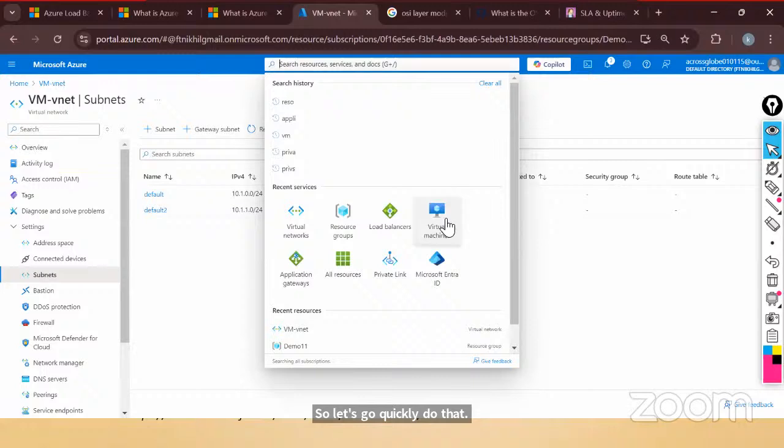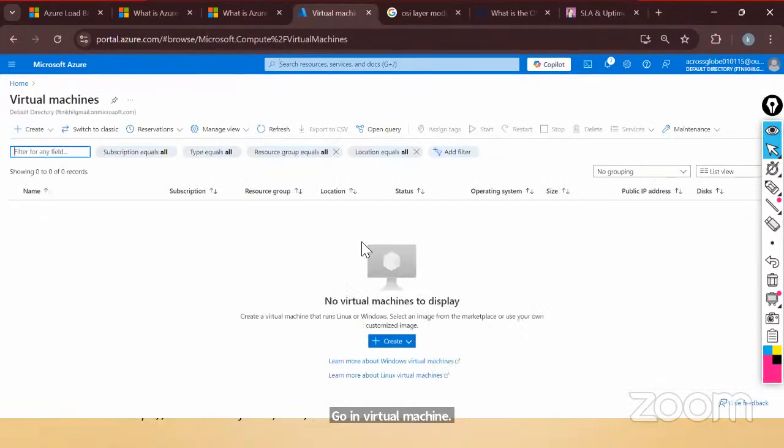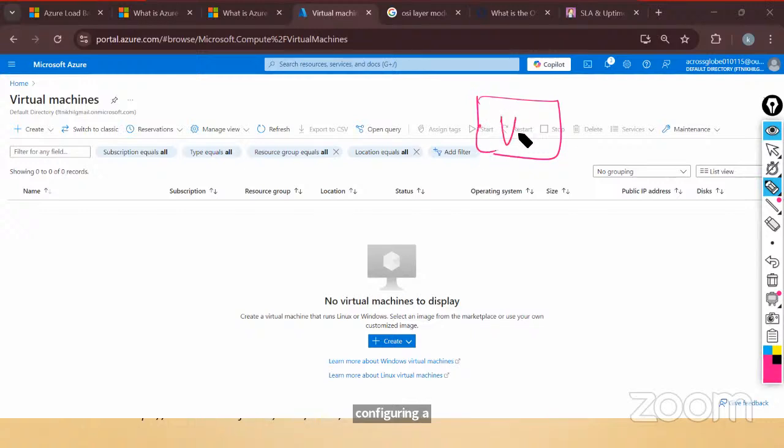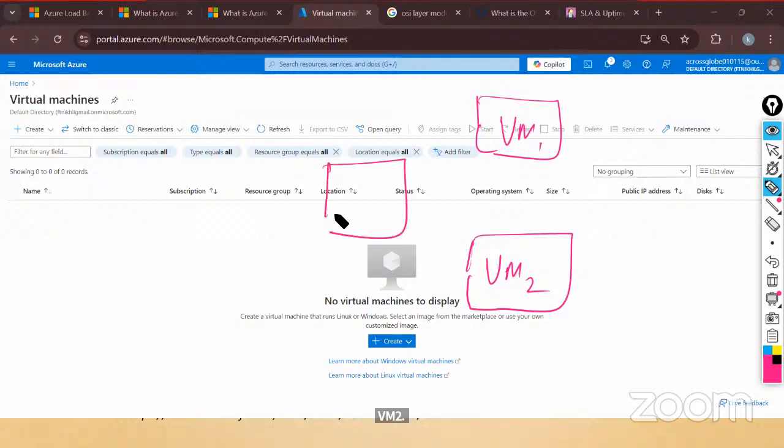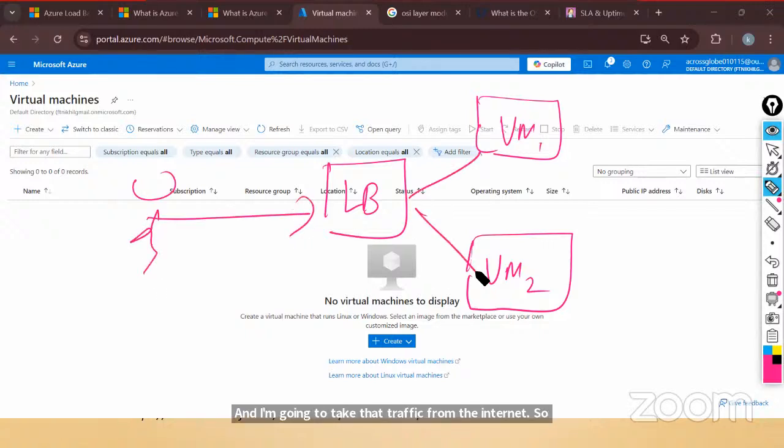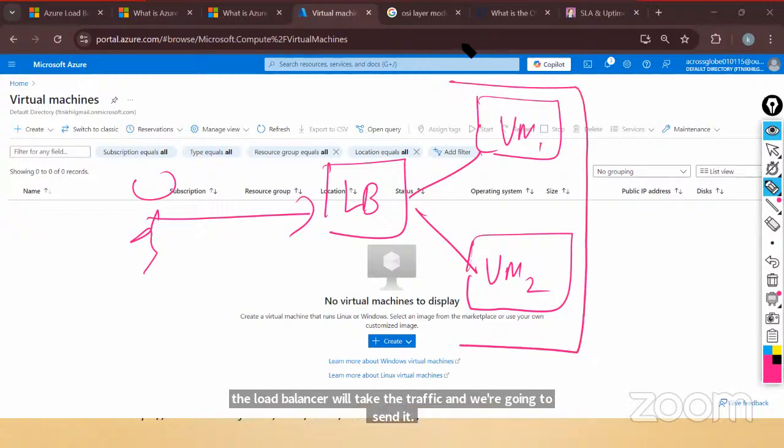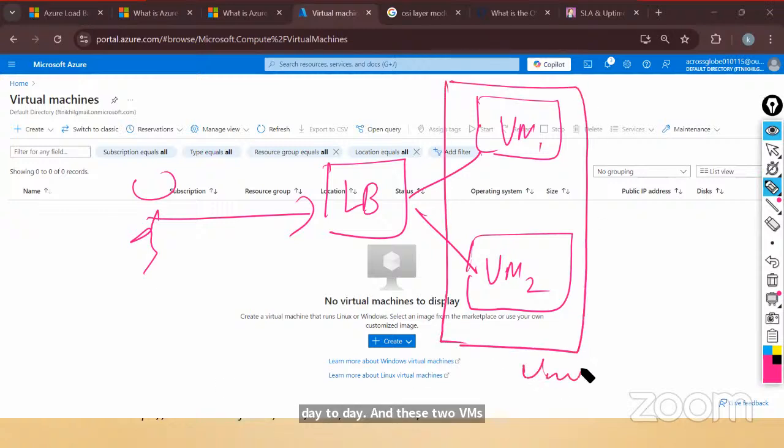Go into virtual machine. All the things which I did in my previous class, I'm going to do here. Let me again tell everyone what I'm doing here. I'm configuring virtual machines, VM1 and VM2, and I'm going to place a load balancer in front of the VMs to take traffic from the internet. The load balancer will take the traffic and send it to both. These two VMs reside inside one VNet but in different subnets: this is my default 2 subnet, and this is my default 1 subnet.